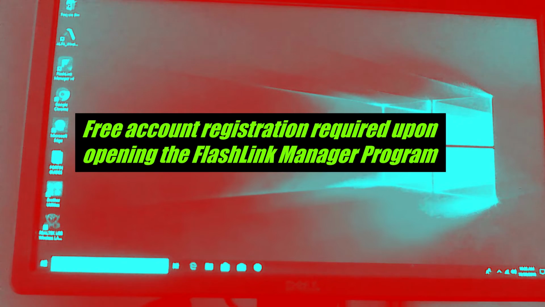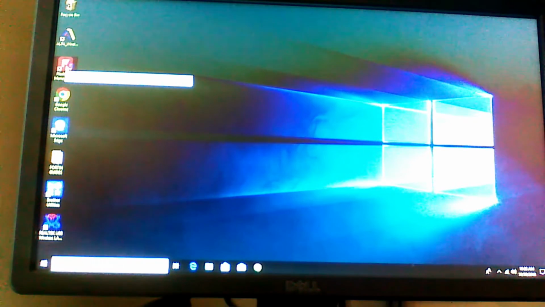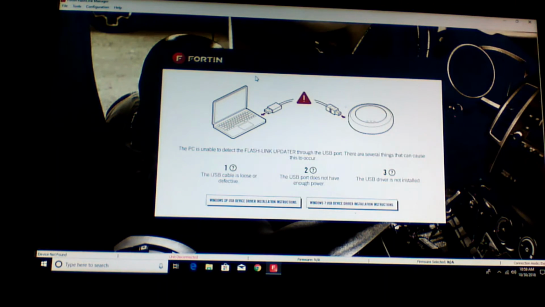We've installed the Flashlink Manager on our computer. We're going to go ahead and we're going to open the program. It's giving us a screen that indicates it's time to update the Flashlink Manager. Now, we do not have the programmer plugged in. This is the screen you will see. We're going to go ahead and we're going to plug our programmer into the USB port.